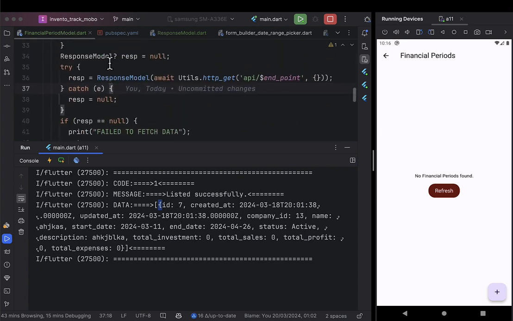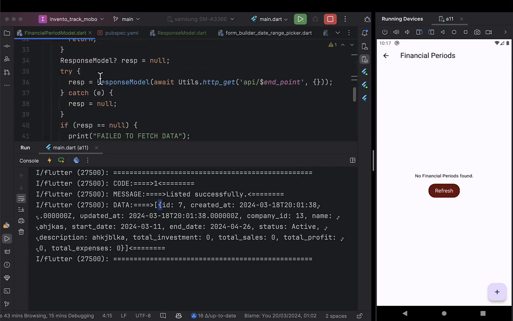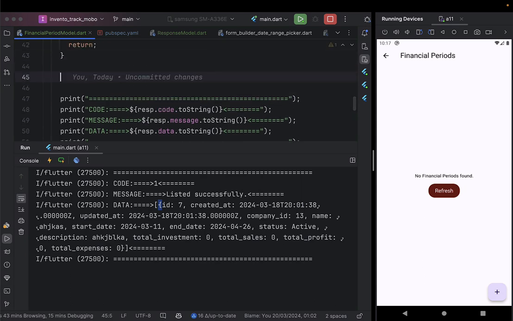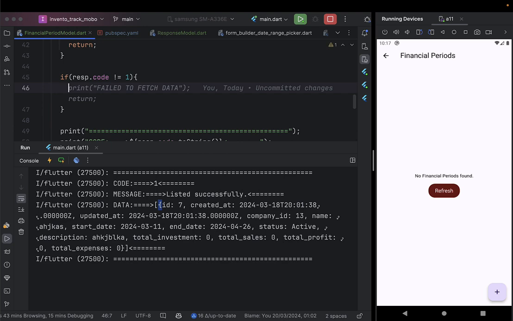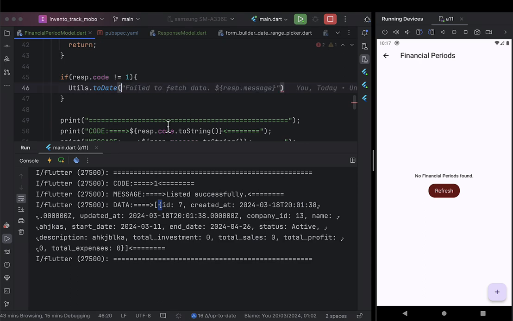This is our financial period model, and then we have this point where we have got the code and the messages here. The first thing we're going to check is if the code is not one, then we know that there is a problem. So if it's not one, I can simply say utils dot toast. We have not created a toast function, so let's go ahead and create it.